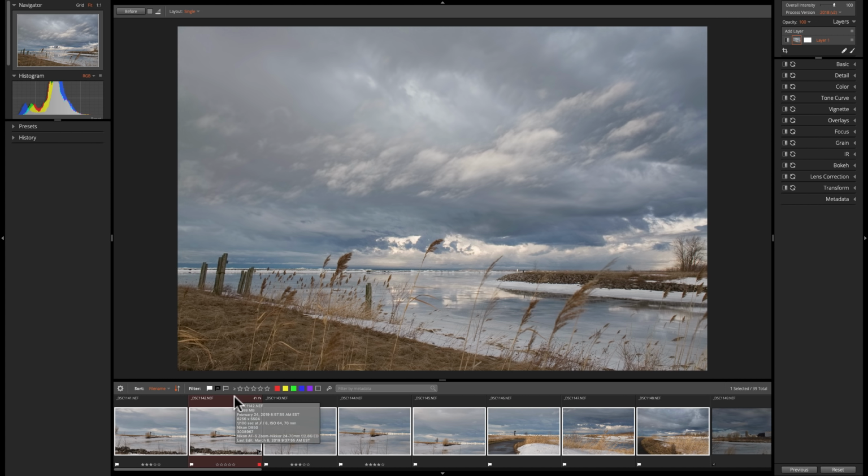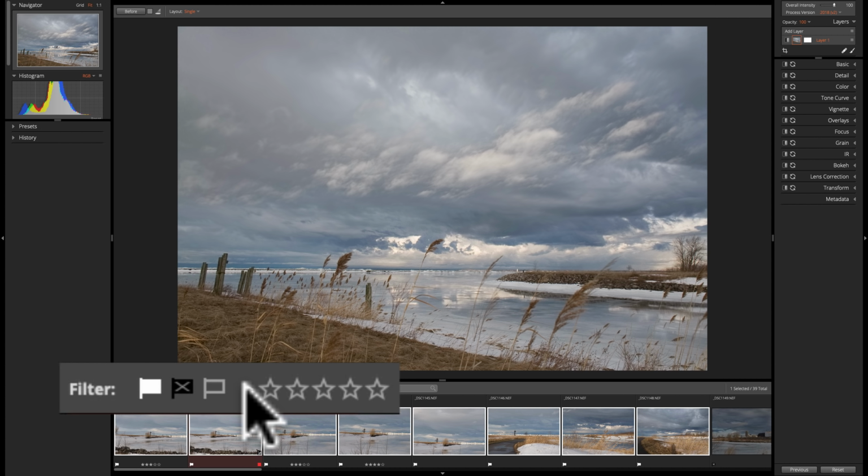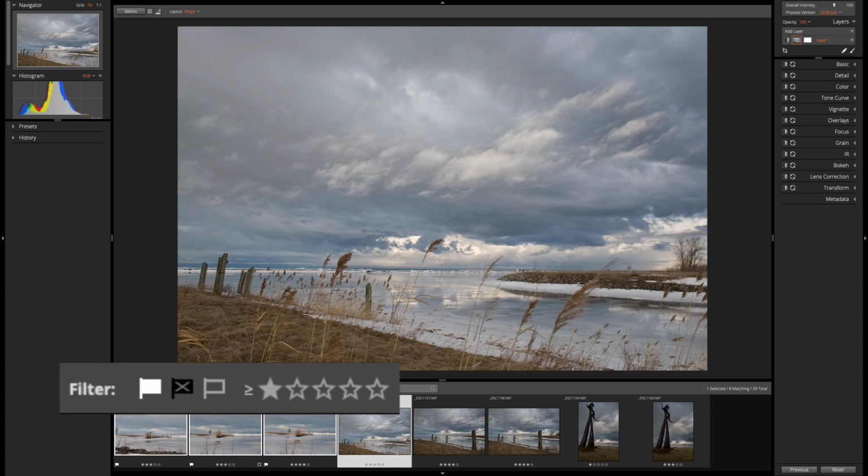Similarly, you could do the same thing with the star ratings. One thing you've got to look at though, right here, it's greater than or equal to. So if I click on 1 star, not only is it showing me any 1-star images, it's showing me 3 stars, 4 stars, 5 stars, whatever. It's showing me any images that are greater than or equal to 1 star. So now if I go to 3 stars and click on that, it will get rid of the 1-star images and just show me images that are greater than or equal to 3 stars.